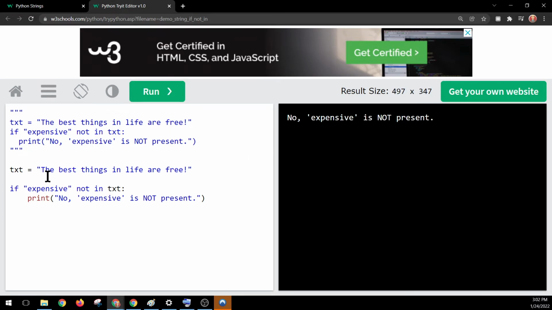Okay, and it's true, it is not present because there's no word expensive here, right? But if you put here, the best things in life are expensive. Okay, what do you think is going to happen? Is it going to say no, expensive is not present? It's not going to say anything, right?